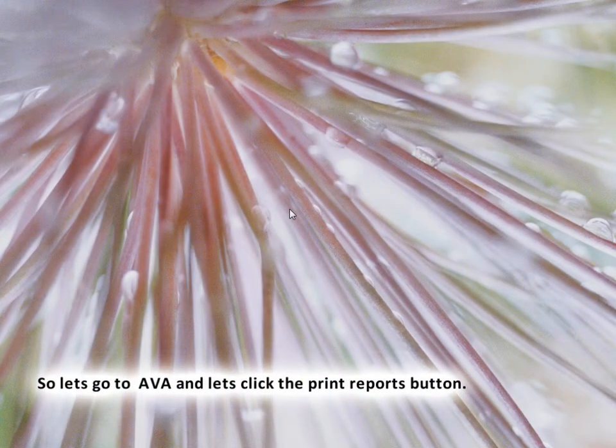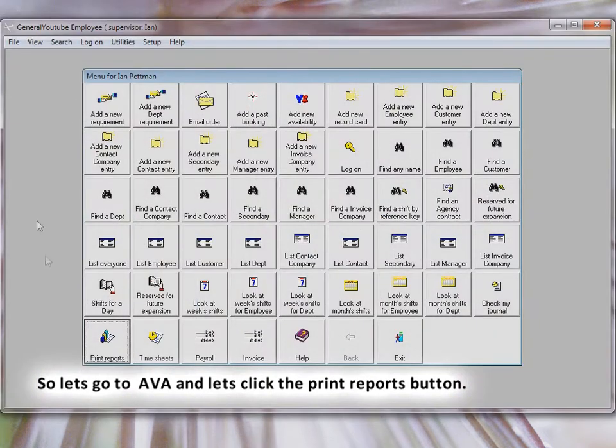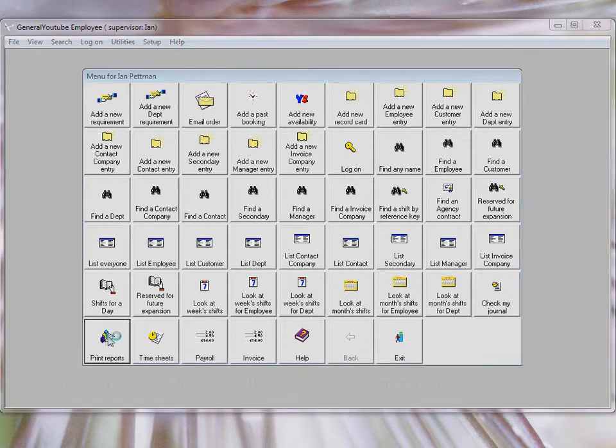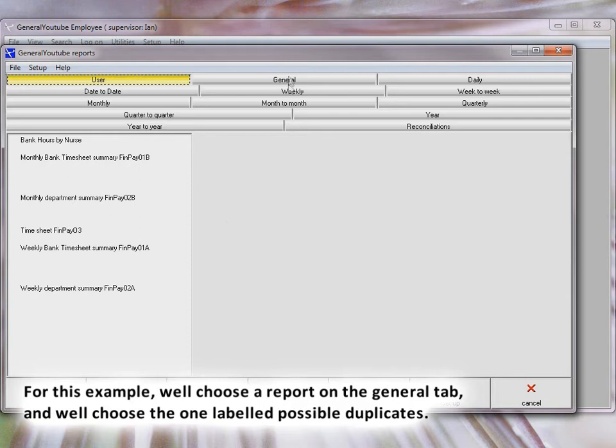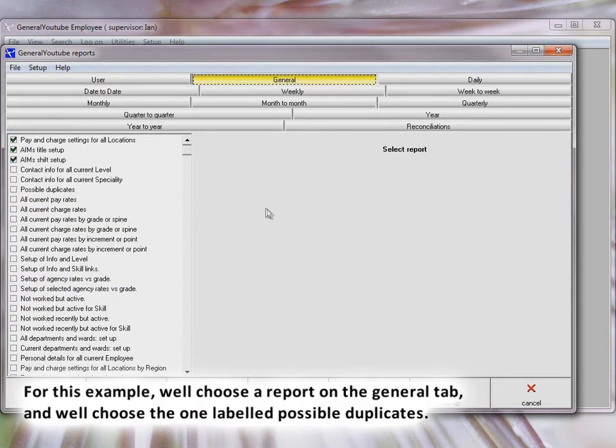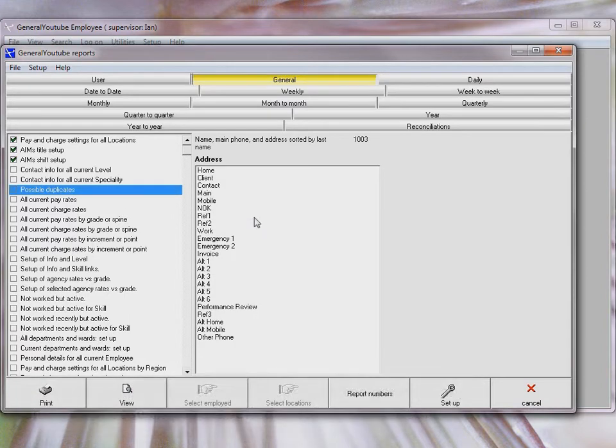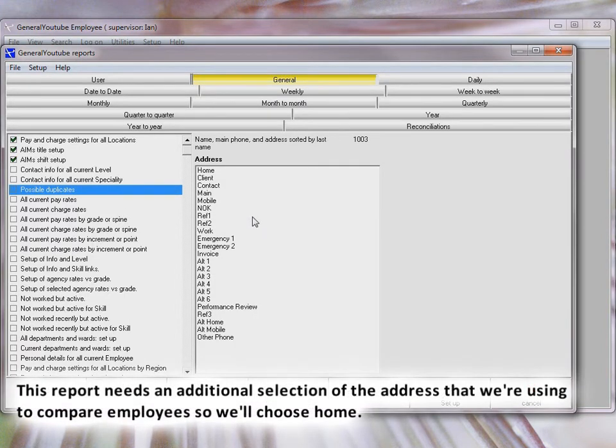So let's go to AVA, and let's click the Find Reports button. So open up AvaPA, and we're going to click on the Print Reports button. And for this example, we'll choose Report on the General tab. And we'll choose the one labelled Possible Duplicates. This report needs an additional selection of the address that we're using to compare the employees, so we'll choose Home.